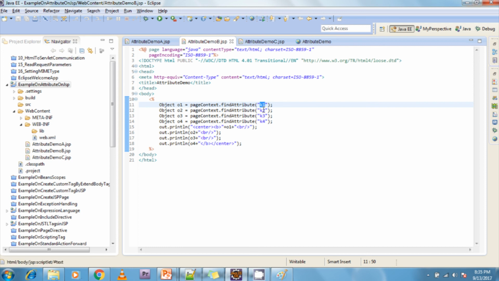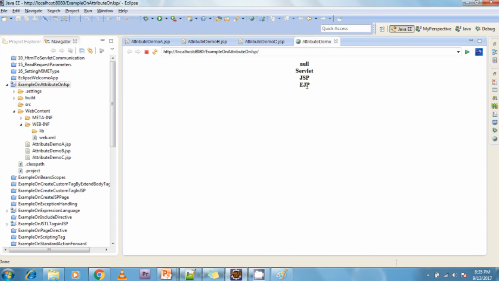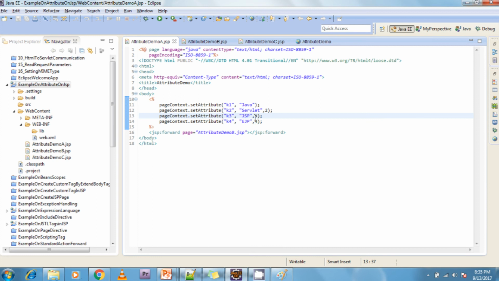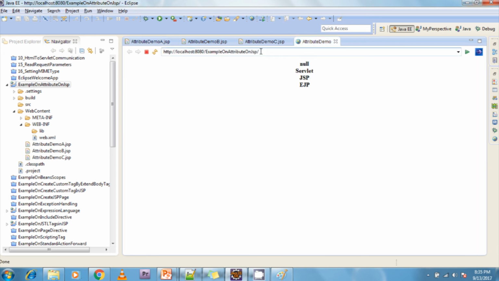After that, K2 is available because I am creating it in the request scope. That's why it is printing here. K3 I am printing in the session scope and K4 in the application level scope.